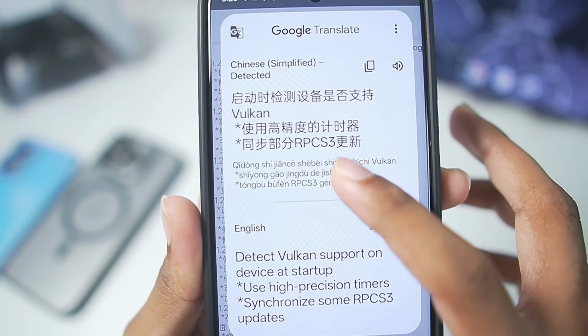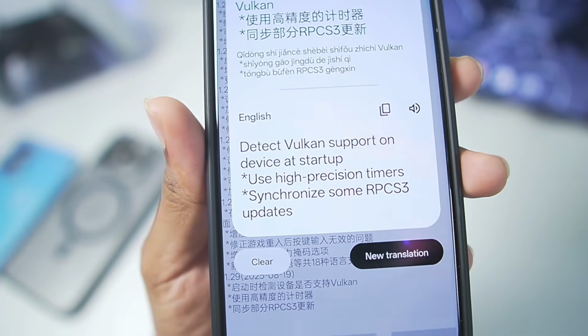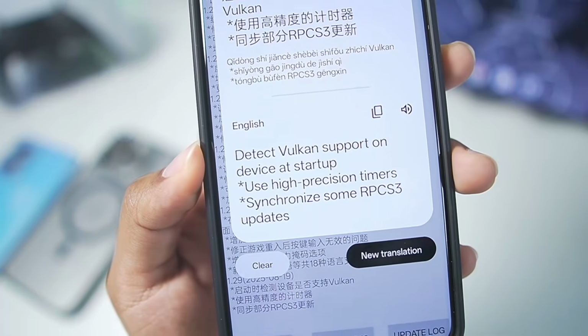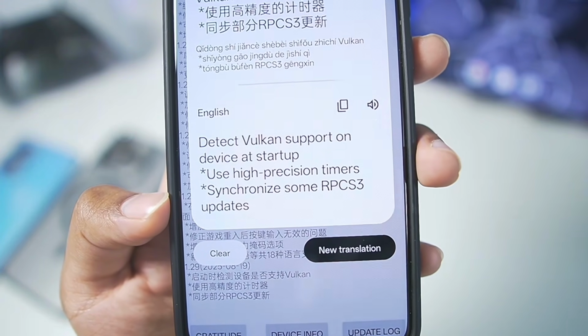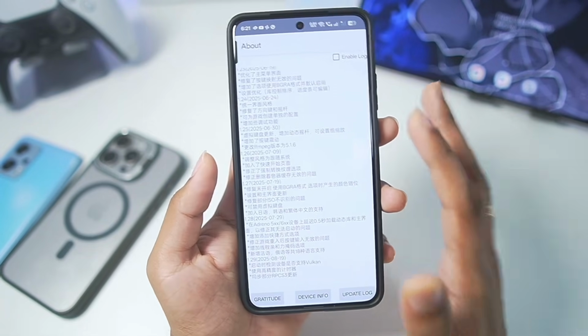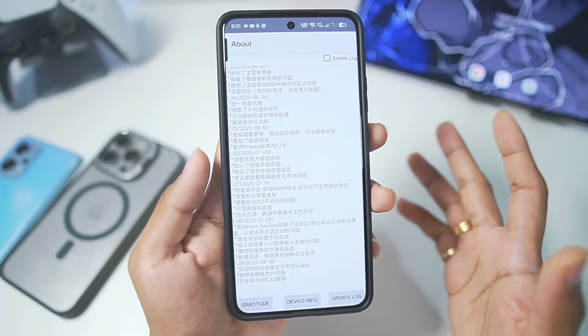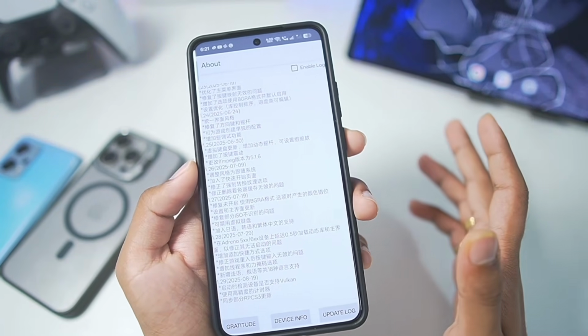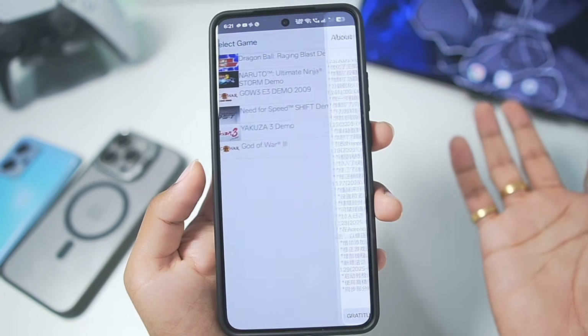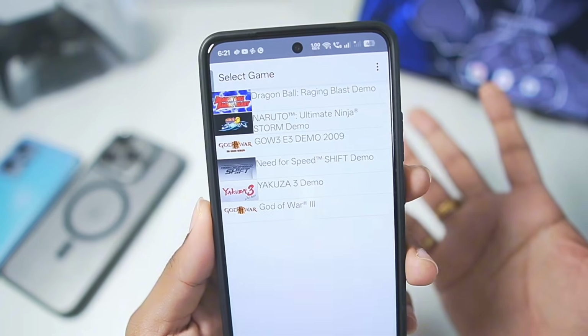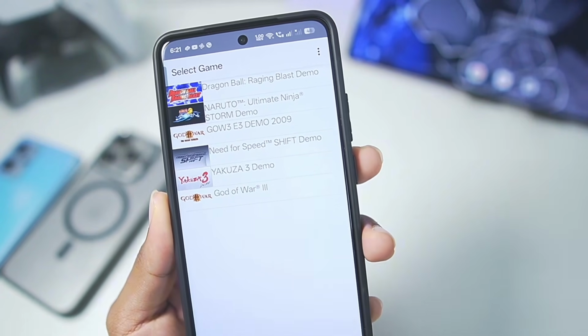So you can see in version 1.29 of APS3 Emulator, we have detect Vulkan support on device at startup, use high precision timers, as well as synchronize some RPCS3 updates. So basically it has some performance improvements because it has synchronized updates from the RPCS3 Emulator, so bug fixes, better stability I guess, and there is also improvement in the APS3 Emulator itself for better stability.